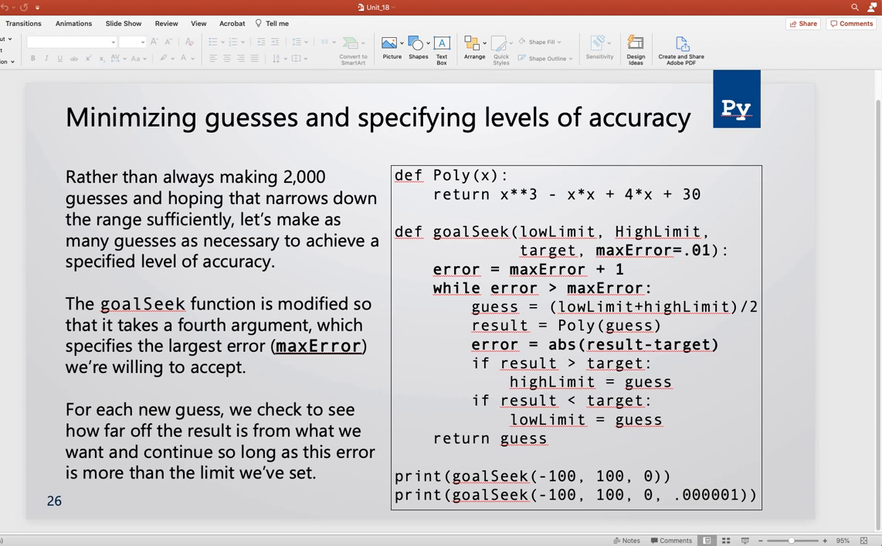The goal_seek function is modified so that it takes a fourth argument, which specifies the largest error we are willing to accept. For each new guess, we check to see how far off the result is from what we want, and continue for as long as this error is more than the limit we've set.